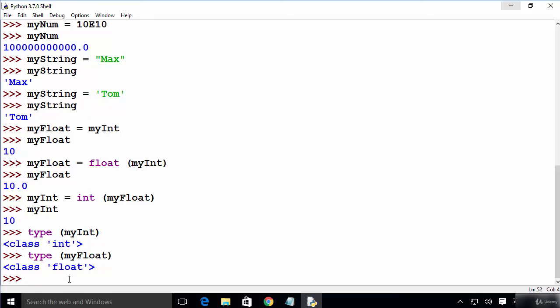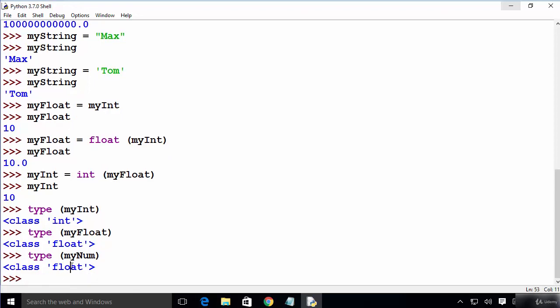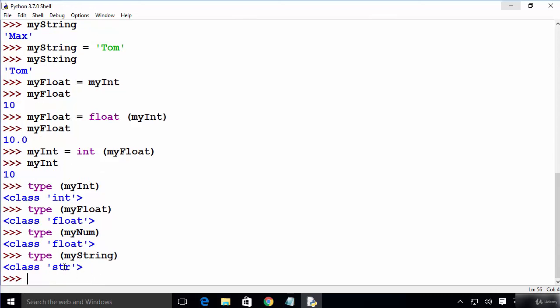Once again, we will see what value is stored in this mynum, which is an exponent value, right? So I'm going to just write type, and then I'm going to just write mynum now, and then press enter, and it gives me a float value. And at last I want to see what type is stored in this myString variable. So I can just write myString here and then press enter, and you can see the value which we get here is str, which stands for string. That means in myString, string value is stored.